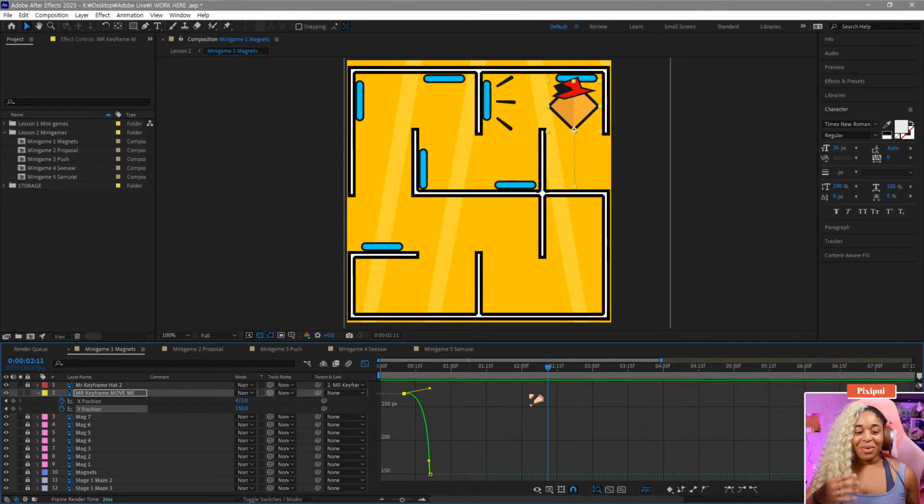Yes, graph editor, love-hate relationship. Don't worry, we'll make it all love today. So we need the X now because only X goes left and right. So red X, green Y.